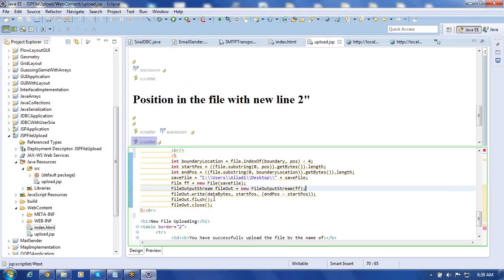Then similarly, fileOutput.write(dataBytes, startPosition, endPos - startPosition). So the end position is going to be the last byte, and the starting position is going to be something like 183, for example. So endPos minus 183 gives us how many bytes exactly have to be written. From dataBytes, that many bytes are being written to the file here. After that we flush, then we close.